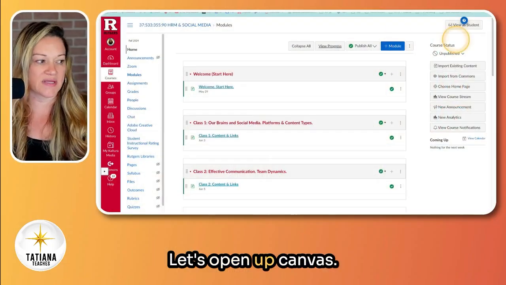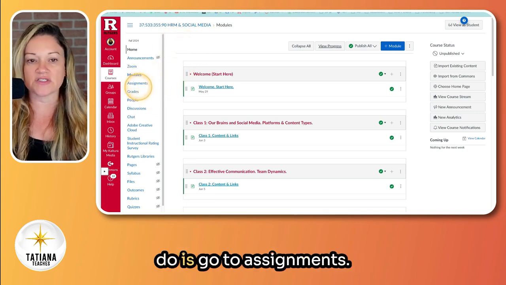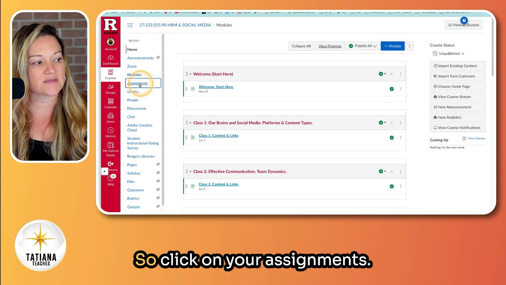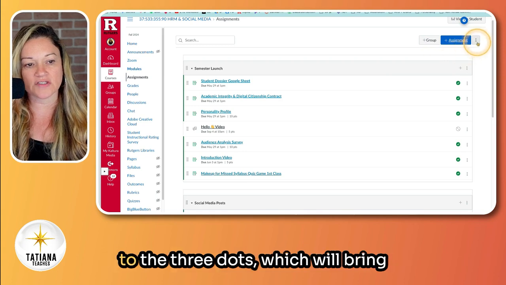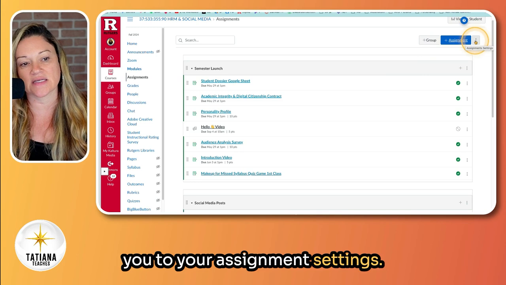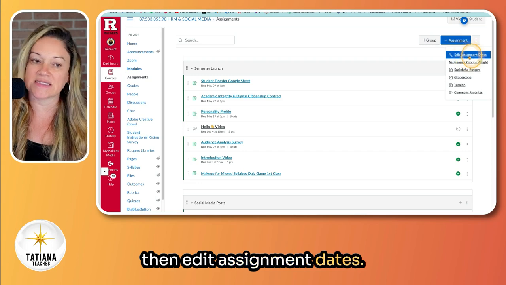Let's open up Canvas. So I'm here in my course page. Then what you want to do is go to assignments. So click on your assignments. And then once you're here, come over to the three dots, which will bring you to your assignment settings. So click on that one and then edit assignment dates.